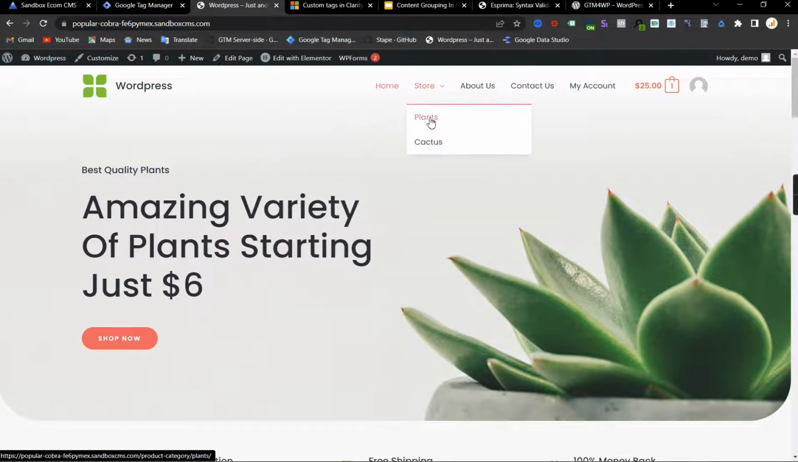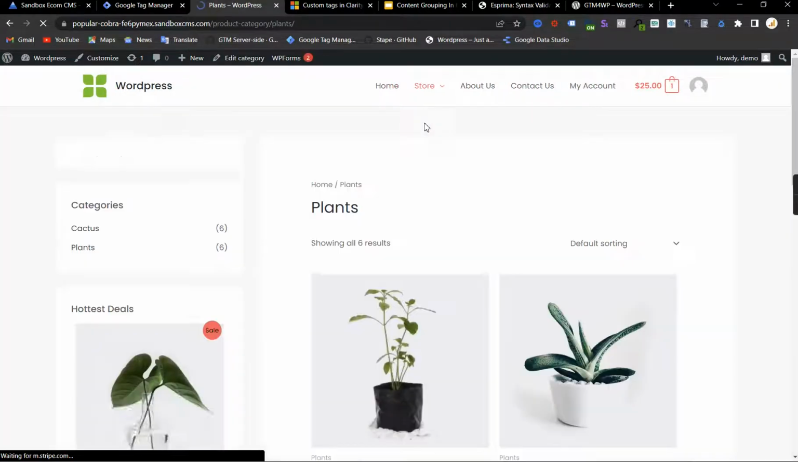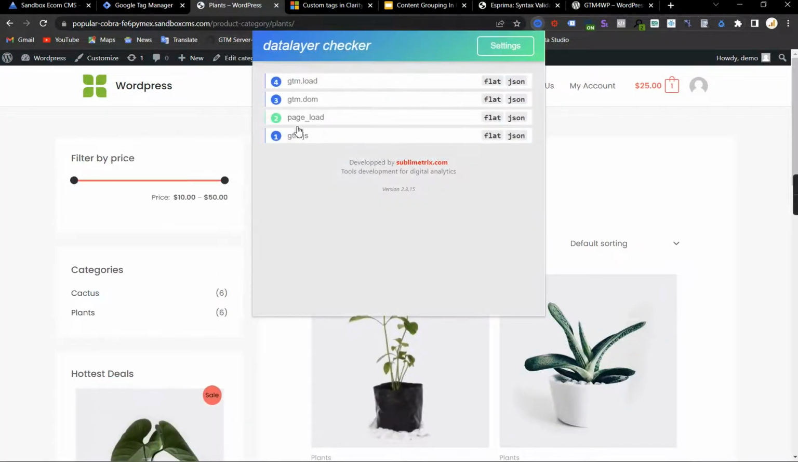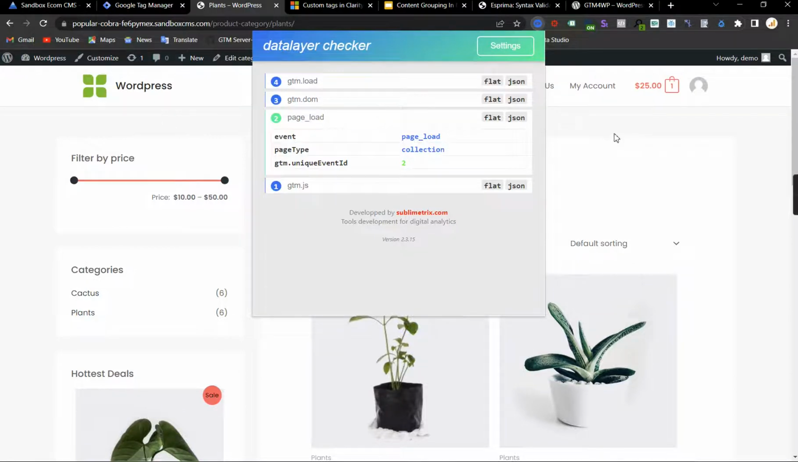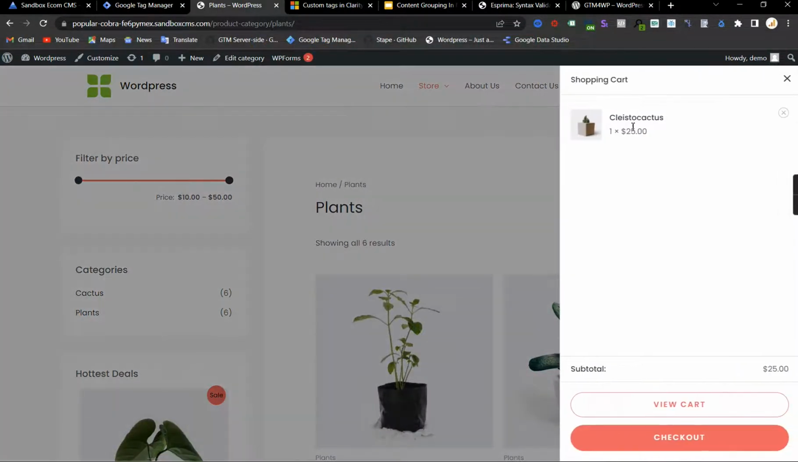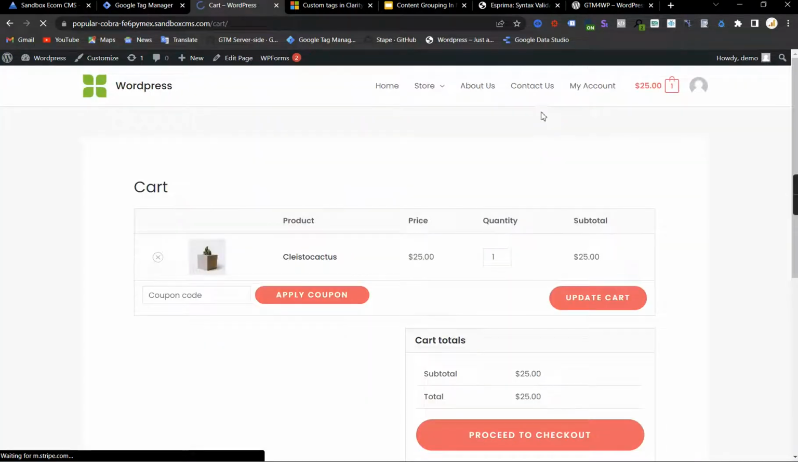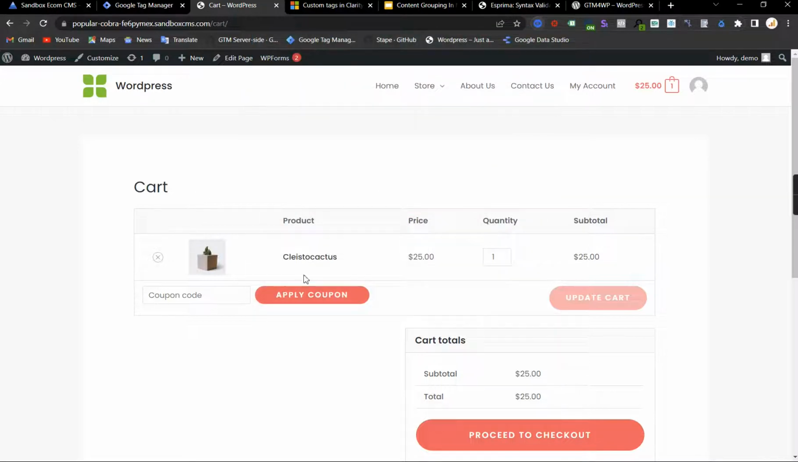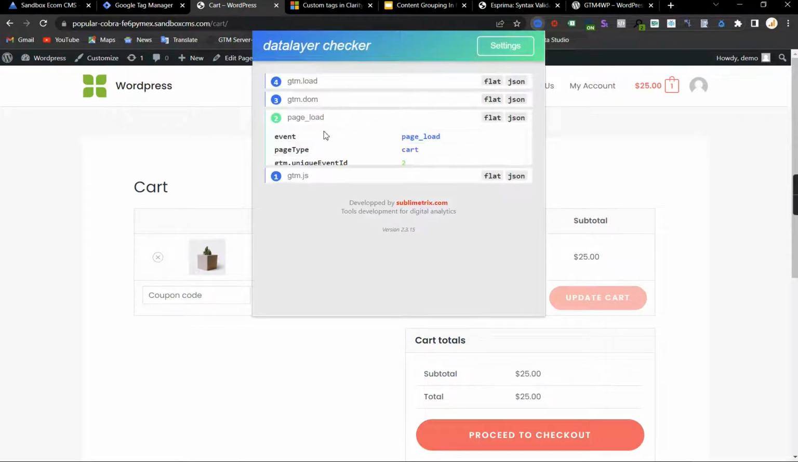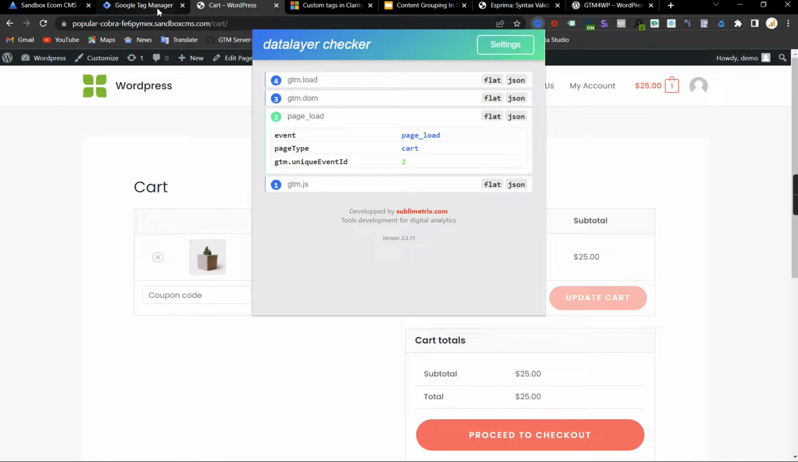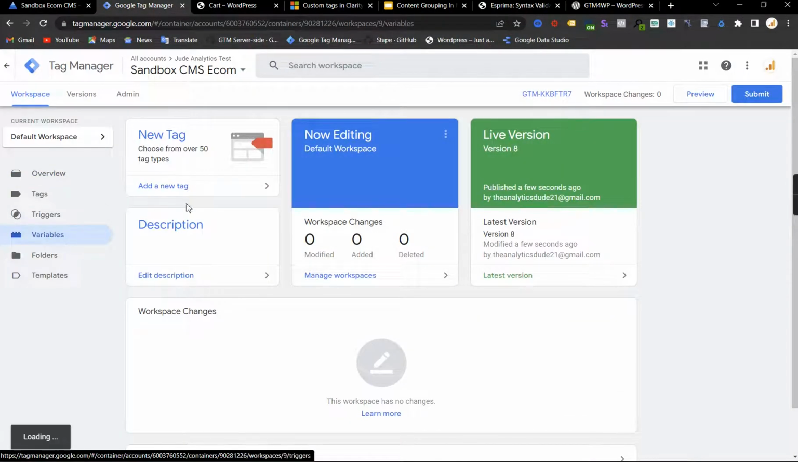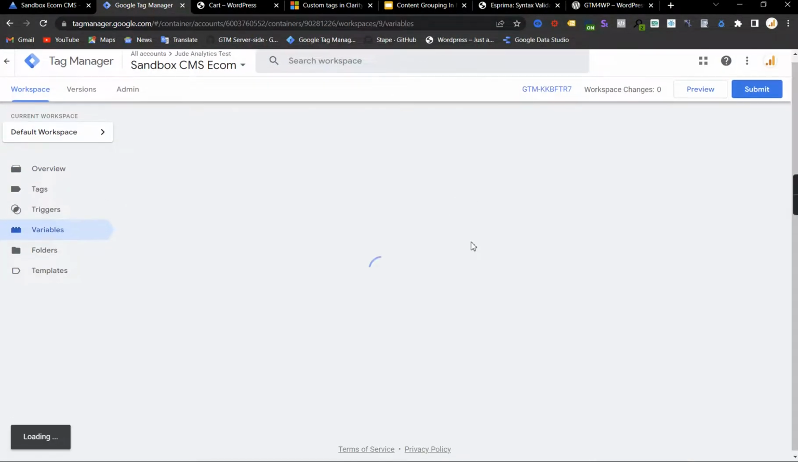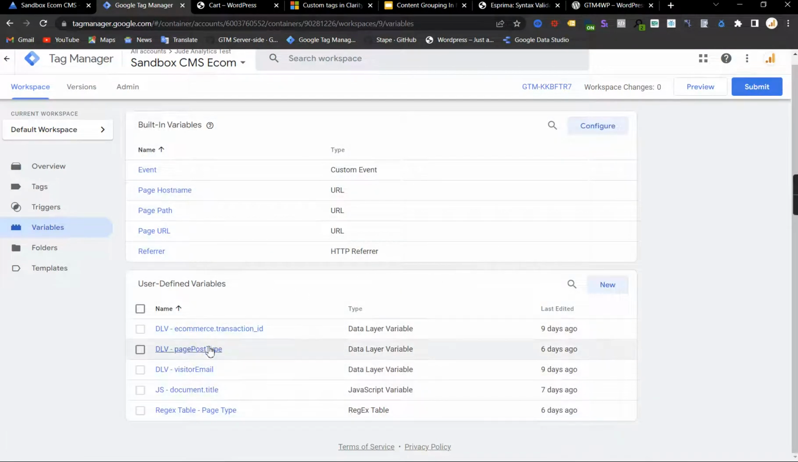If I visit the collection page, which is the plants, for example, as you can see, it's going to say category, collection. If I visit the cart, which is here, it's going to say cart page. You can see it said cart, right? That is just what the data layer does. So what you have to do next is click on your data layer and copy the key, which is page type here, and then go to GTM. You create a variable, then give the variable a name.